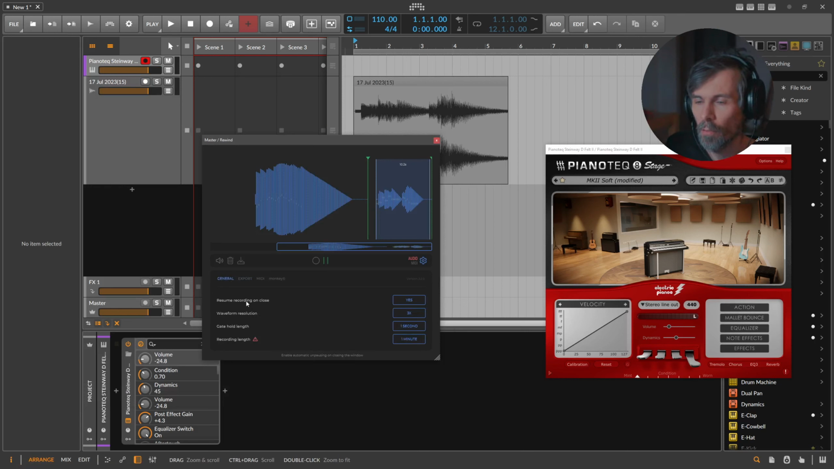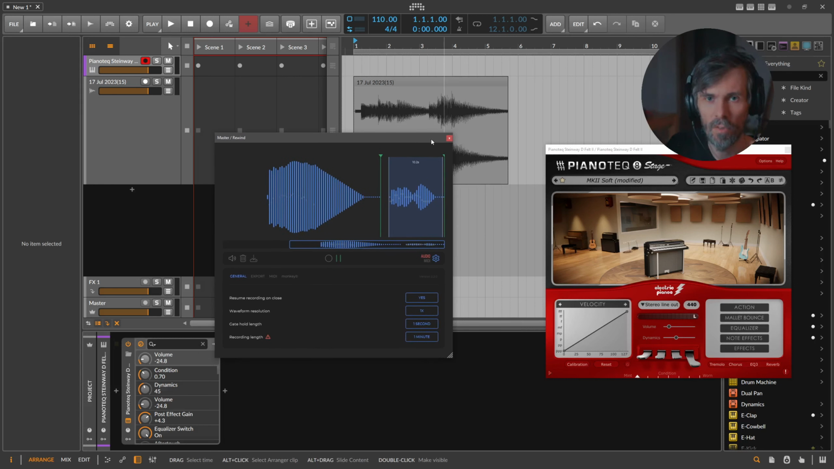In general, you have something here, the gate hold length, which is interesting. It's a feature I want to show you next. And the recording length here, I have 1 minute. For me at the moment, it's perfectly fine. We can change the waveform resolution here. Doesn't do that much for me actually. And we can resume recording on close. So when you close this plugin, it still records.